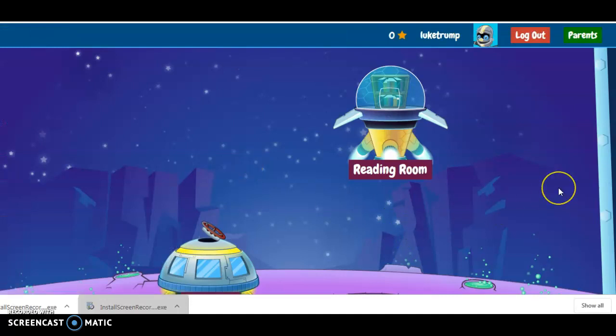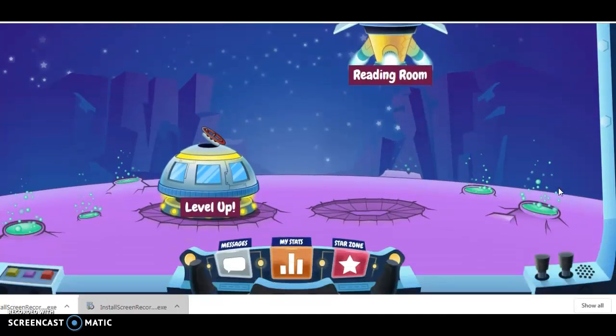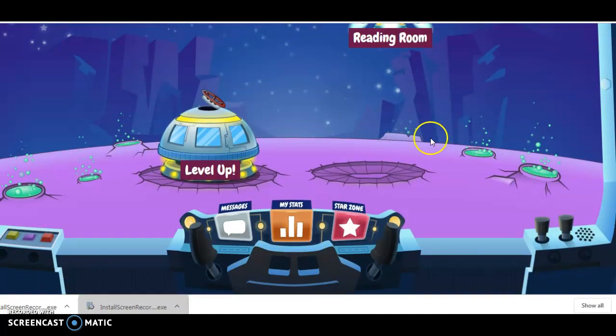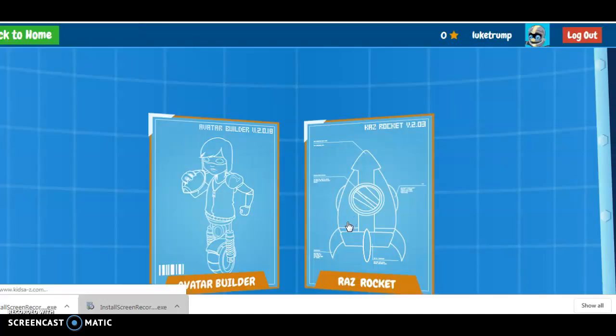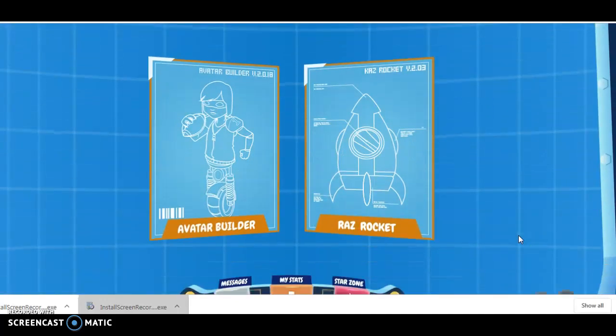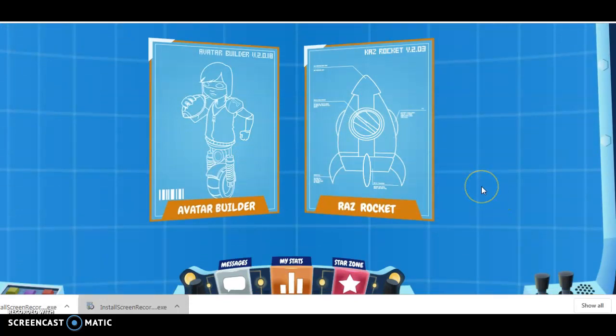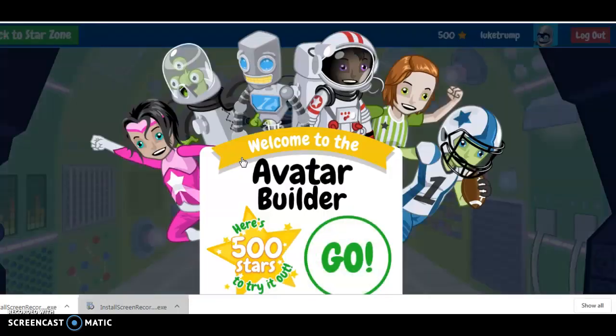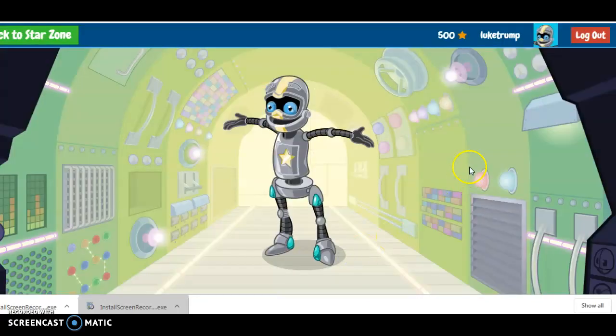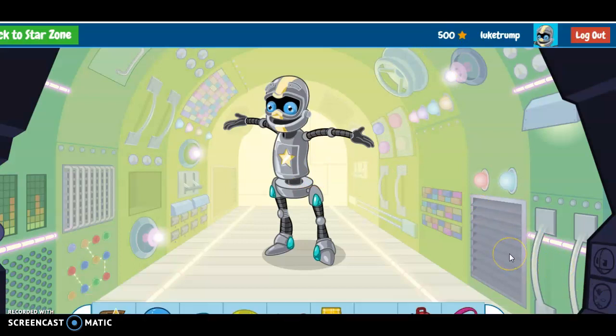And this is a little bit of the motivator. Each time they read a book or listen to a story and then also answer questions, they have a star zone. And this is where they are racking up points. They have different choices. Once they get points for reading or get points for comprehension, they can go into their avatar or their rocket and customize it. So this is their avatar builder. They get to start with 500 stars just to start, and there are all kinds of amazing things that they can do with their avatar here in this zone.